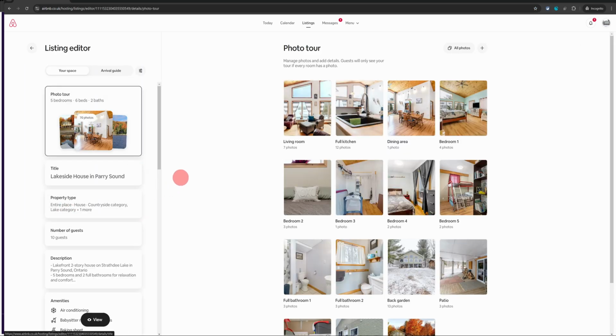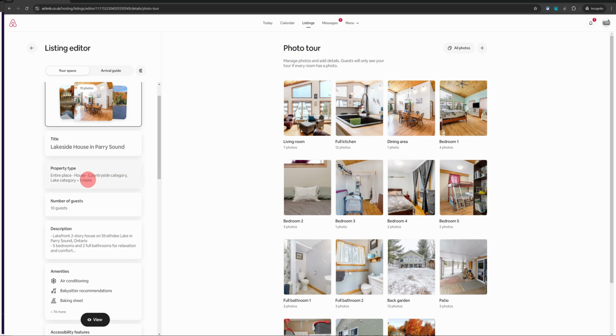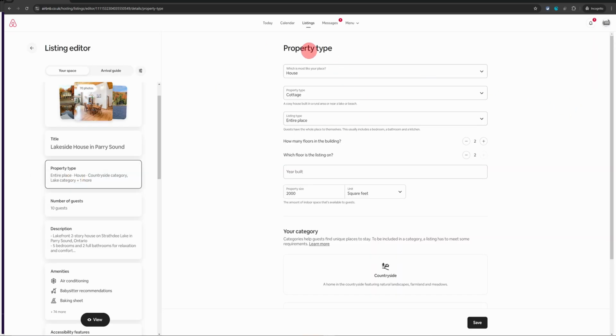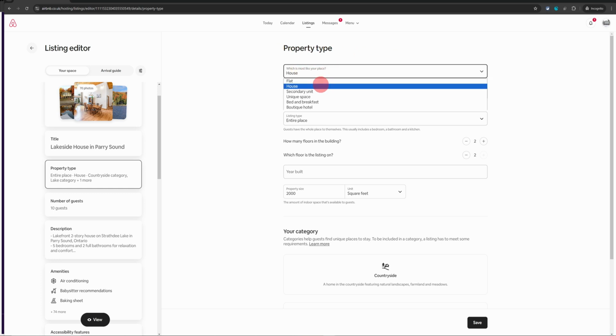That will open up your listing editor, and on the left hand side, as you scroll down, the third option you will see is the property type. Just click on that, and on the right hand side all the options for property type will appear. The first one is house, which is usually the case. If it is a flat or a house, you can choose. And there are some other options like a secondary unit, a unique space, bed and breakfast, boutique hotel, and all those things.